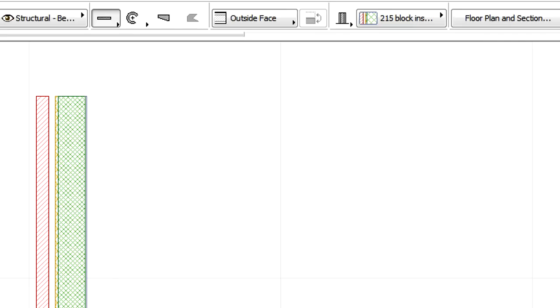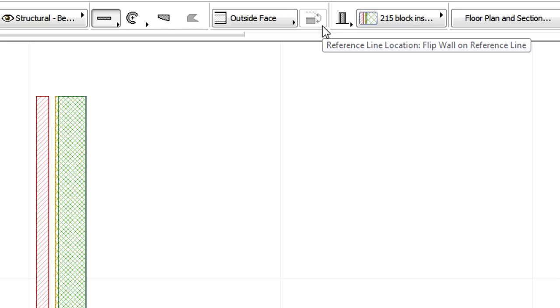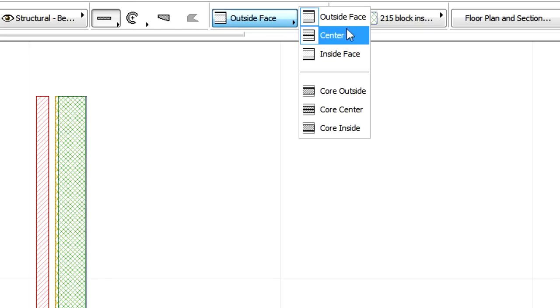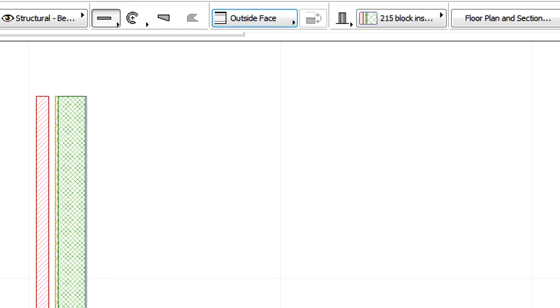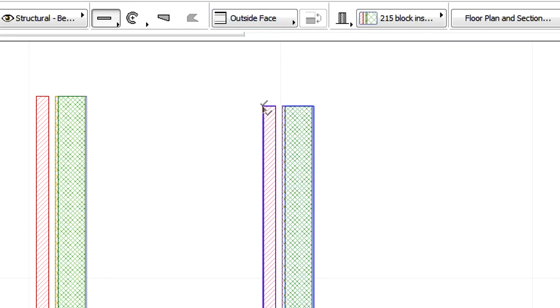When we place a wall, the state of the flip button is always off. So if we place a wall with its reference line set to outside face and with flip turned off, it will give the same result as if we had used the right geometry method in earlier versions of ArchiCAD.